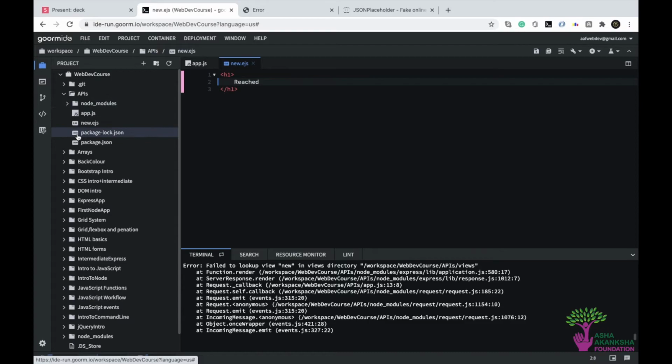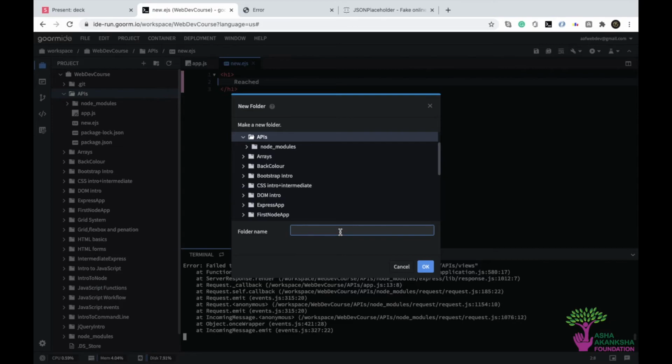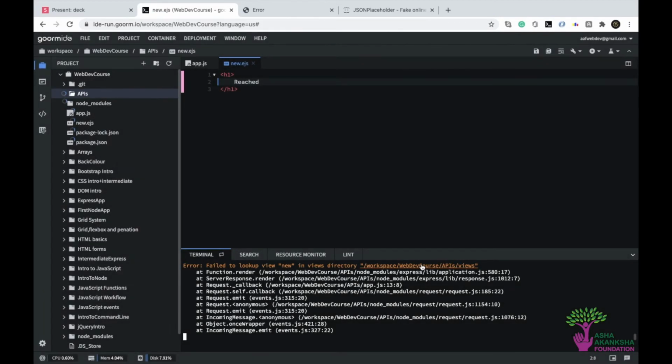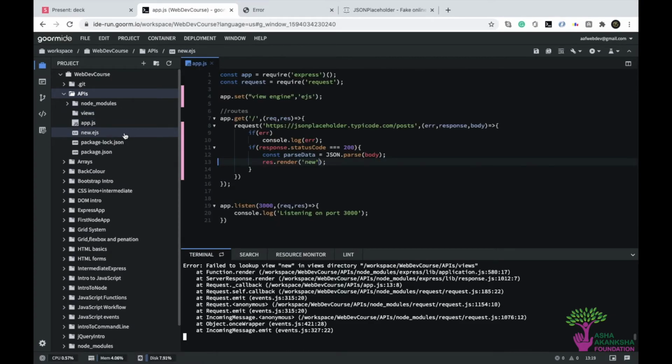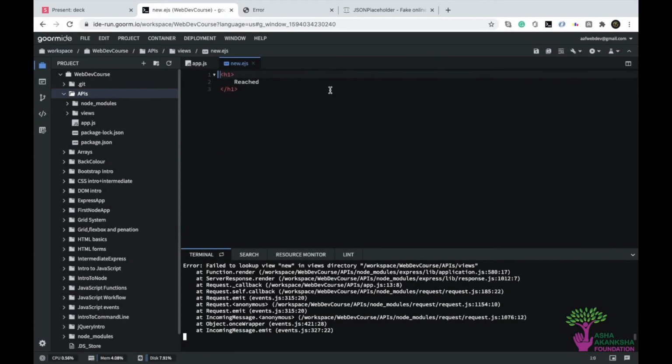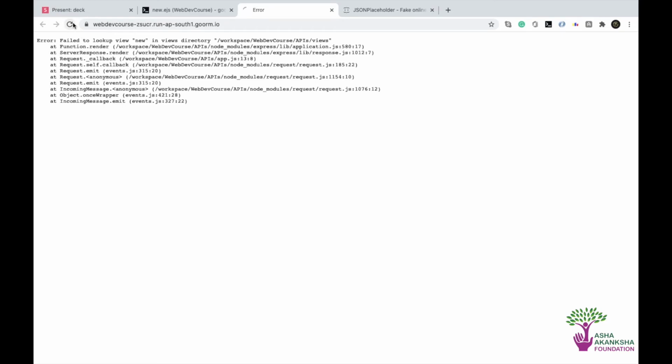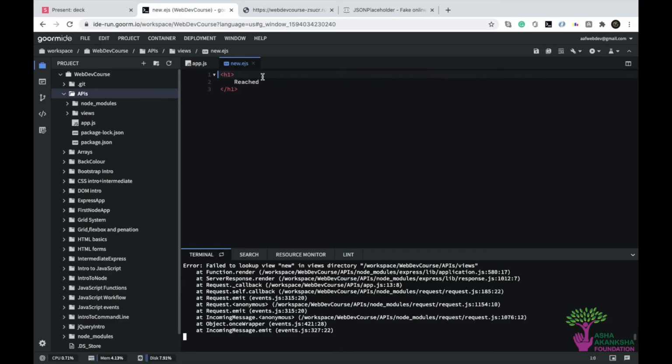And while talking, I forgot a thing that we need to put all these EJS files inside a directory. So inside the APIs, I'll do it from the GUI this time because I don't want to close the server. And I'll move the new.ejs inside this. And now if I refresh, I get reached, meaning my files are now connected.